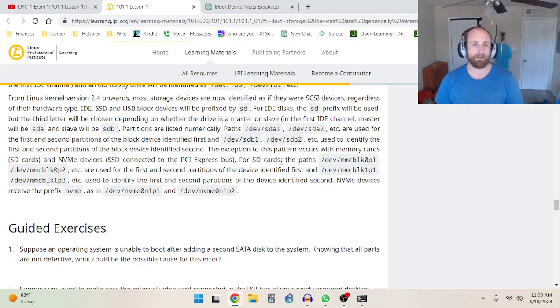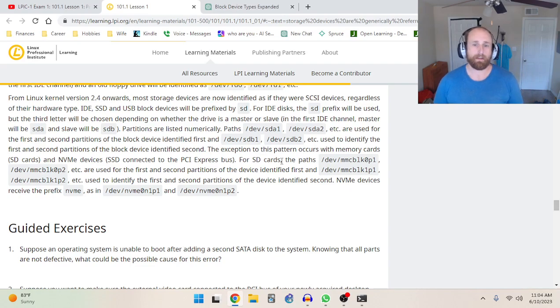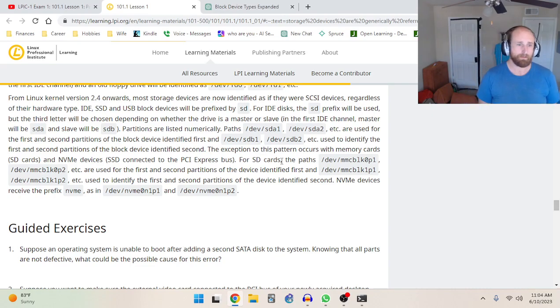Partitions are listed numerically, paths /dev/sda1, so 1 meaning the first partition on the disk a, which would be a master disk on the system because it's the a, /dev/sda2, so the second partition on the master disk of the system, etc. are used for the first and second partitions of the device block identified first, and /dev/sdb1, /dev/sdb2, etc. used to identify the first and second partitions of the block device identified second.